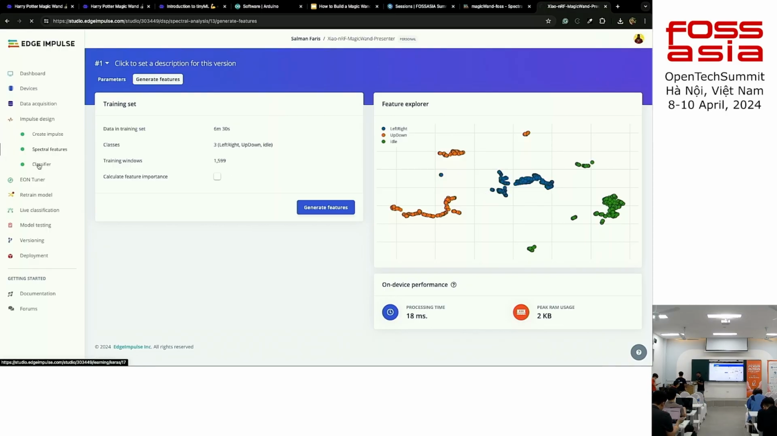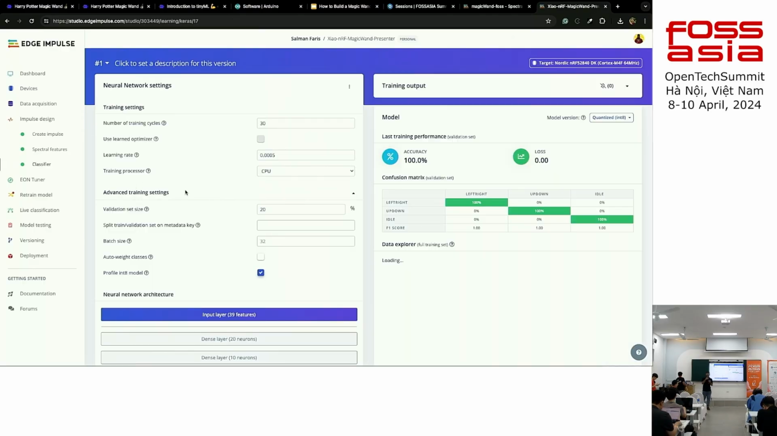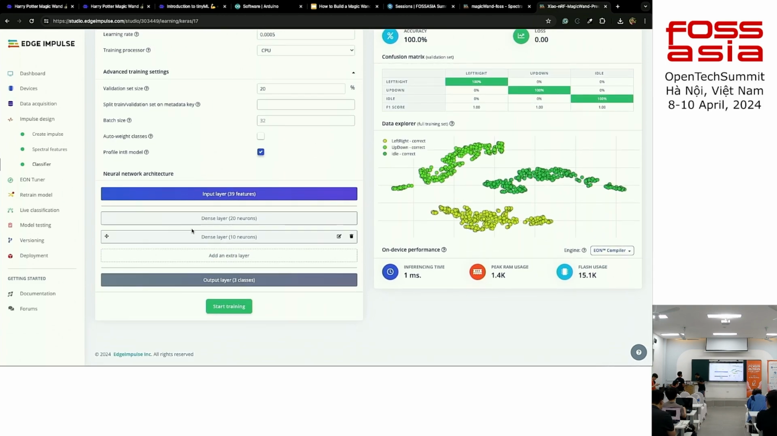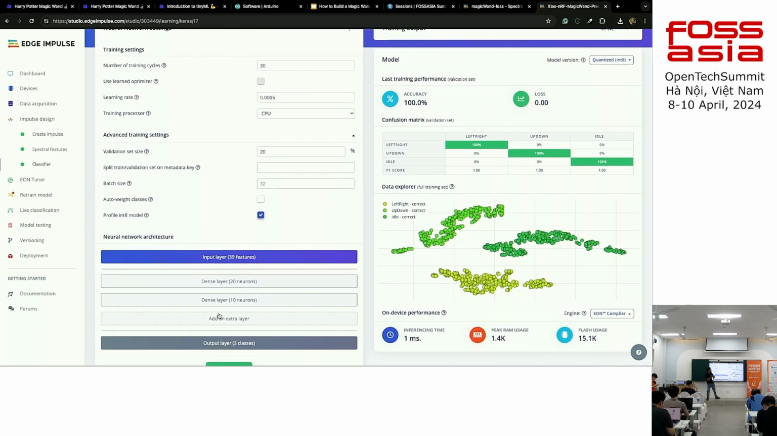After that, you can go to the classifier. The classifier is where we create the artificial neural network. Here you can see this is our neural network architecture. We have an input layer with 39 features extracted from here. Then we use two dense neural layers, and at the end we have an output layer with 3 classes. Once you're done, you can click start training. Once we click start training, the machine learning model will try to run different approaches. We can set how many training cycles we need to run. This part is called the confusion matrix.